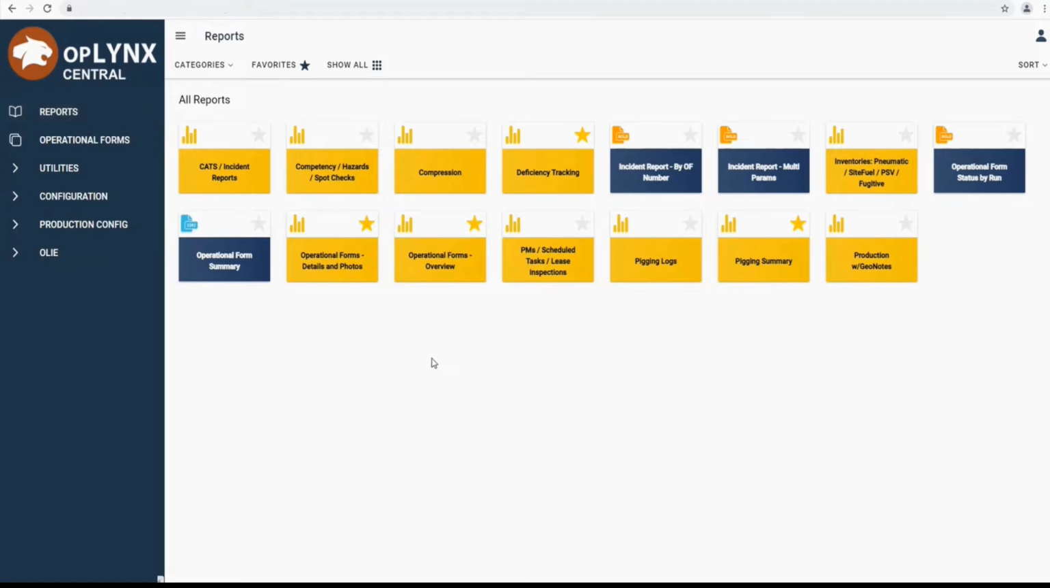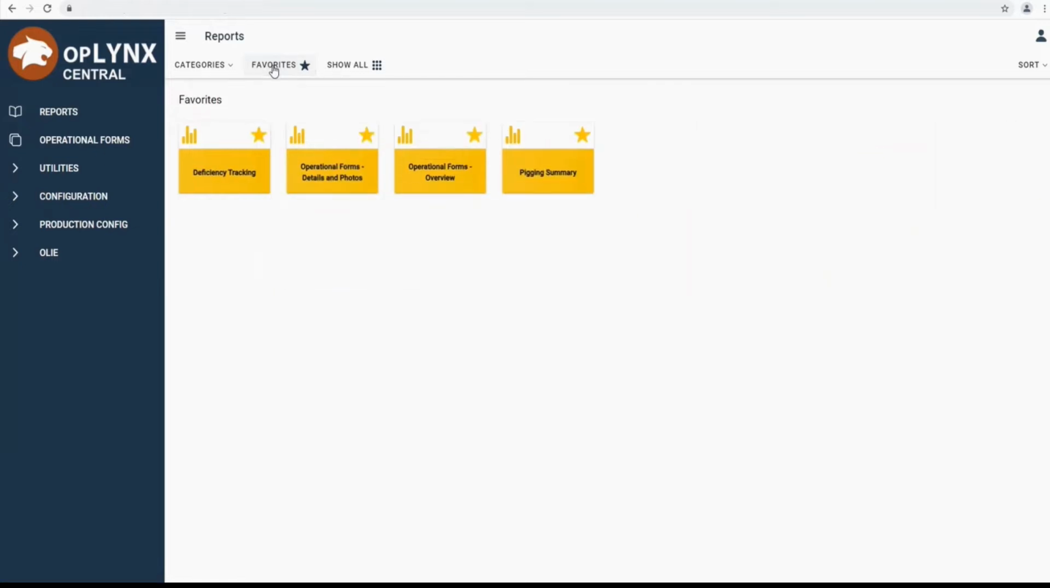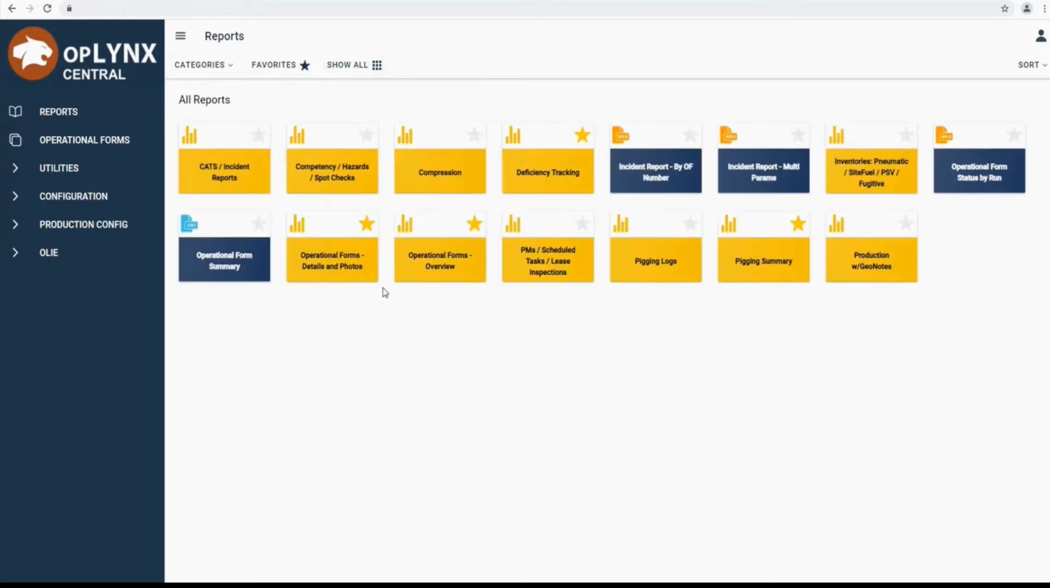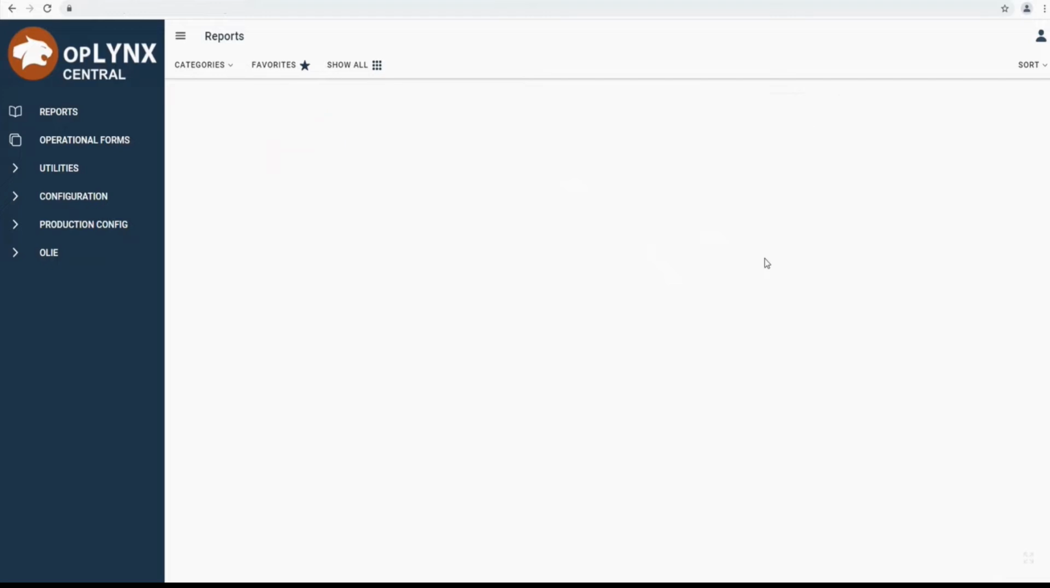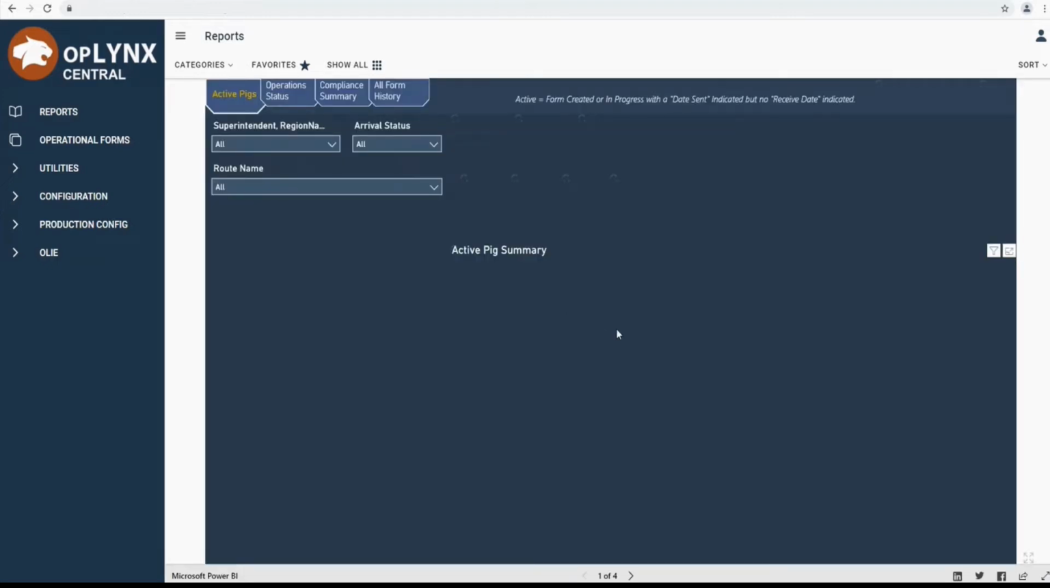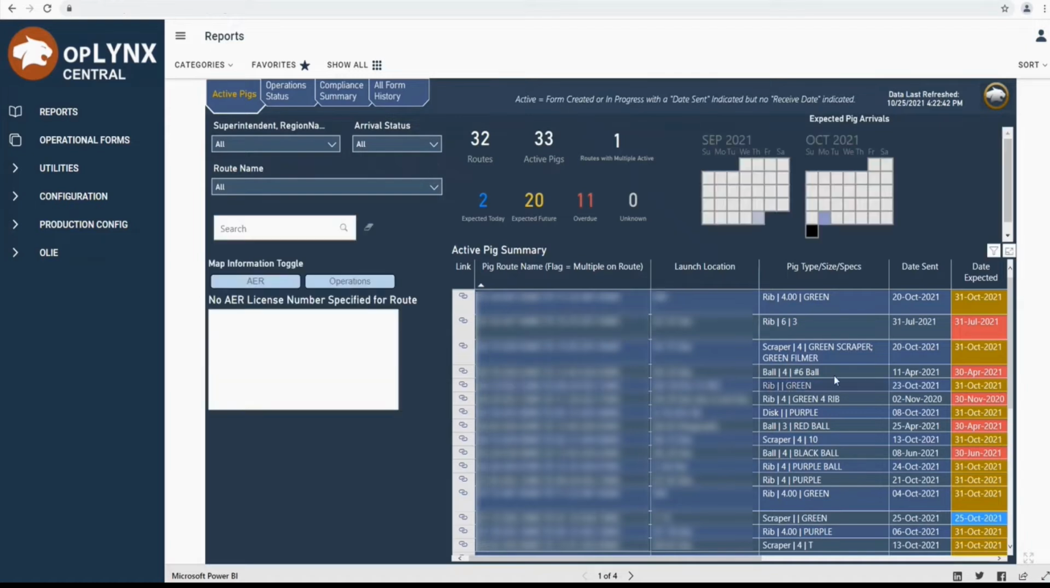What might end up happening for you is it'll default to the favorites. If you don't have the pigging summary in your favorites, go to Show All, and just make sure that you hit the little star beside the pigging summary so that the next time you log into opLYNX Central, you'll see it. Just click on the pigging summary, you'll see the little flash happen there, and the pigging summary will load up.